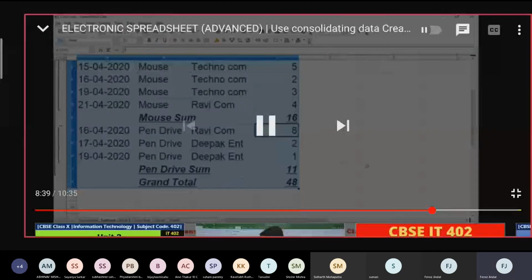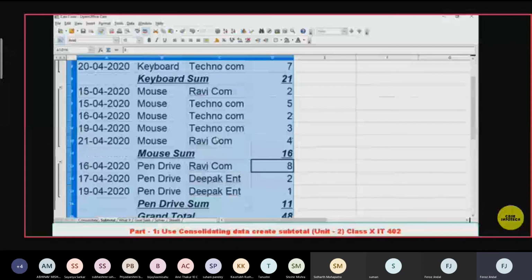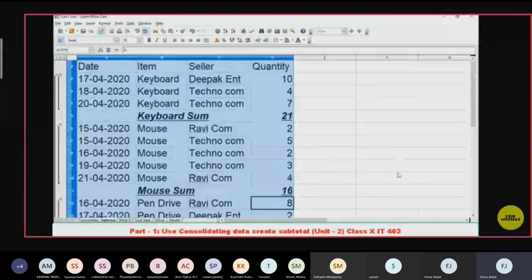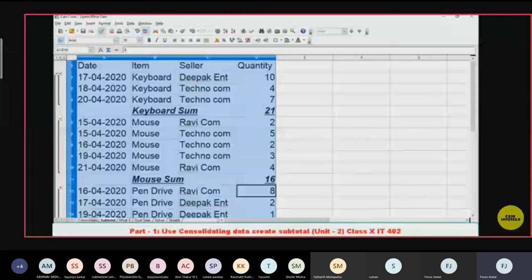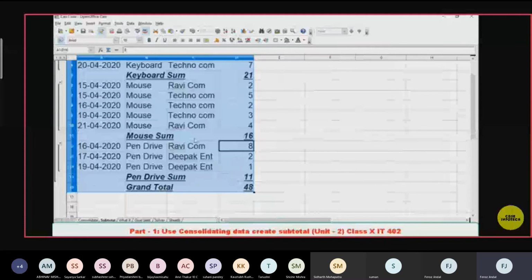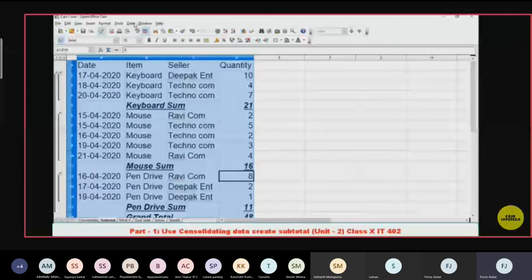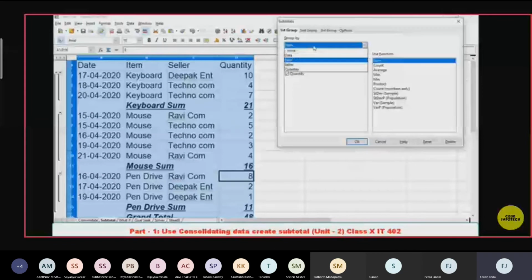So we can see the summary of each day. So this is the meaning of a subtotal. So now you can define the subtotal part on your own by giving an example like this. Now let us go to data and again go to the subtotal part.